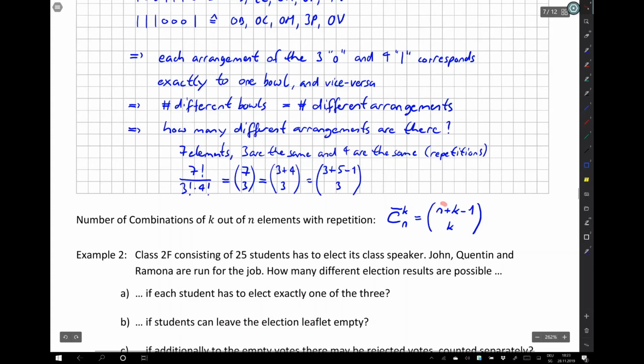So n being the number of flavors, the 5 here, and k being the number of scoops that we're taking. This is the 3. We're choosing k out of n elements. We're choosing 3 scoops out of 5 different flavors, and we can use the same flavor several times. What is important here is to note you have always to be aware which is the k. You are not allowed to use n here.